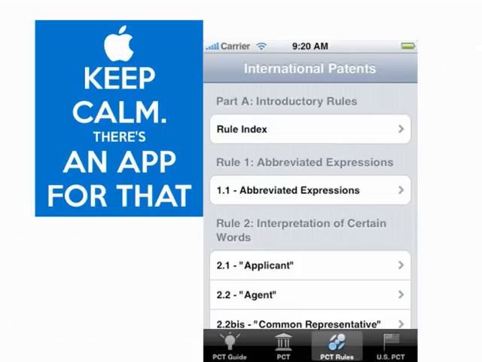Lexis and Westlaw, as well as other sites, do offer apps to their sites. Also, you can go out there looking for free and low-fee apps in the international patent area. This is an app, for example, that deals with PCT practice. And so we're looking at the PCT rules. If you want to consume primary sources or secondary sources this way, you can. And there will be more and more of them available to you.